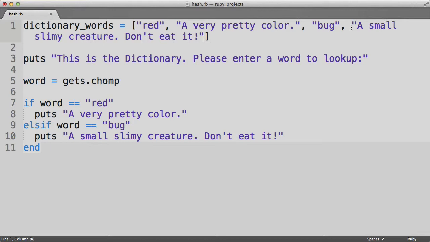Which brings us to the hash. The hash is similar to an array in the fact that it's a list, but instead of being a list of individual elements, it's a list of paired elements. The elements in these pairs are then associated with each other, and this is the perfect way to store our data. Let's see this in action by creating a new hash.